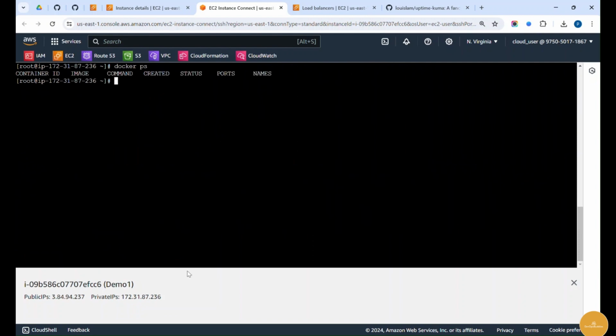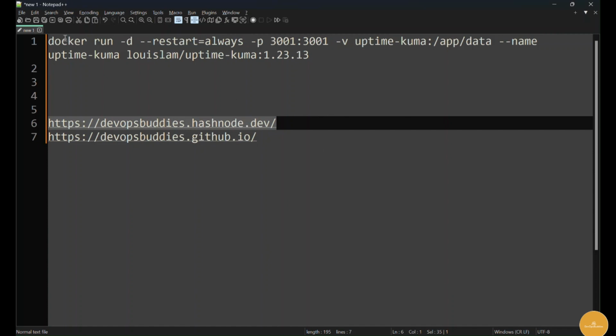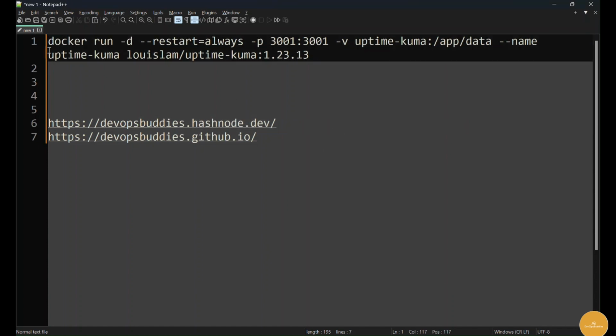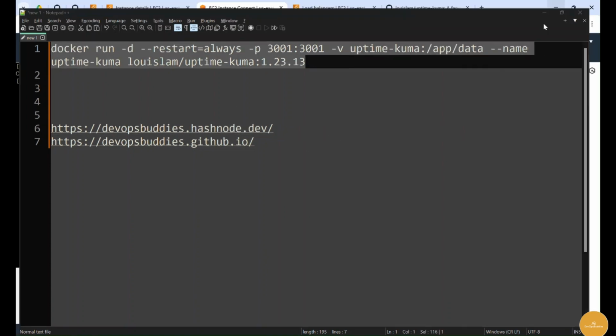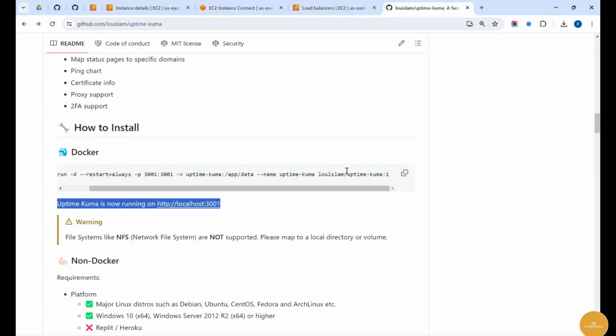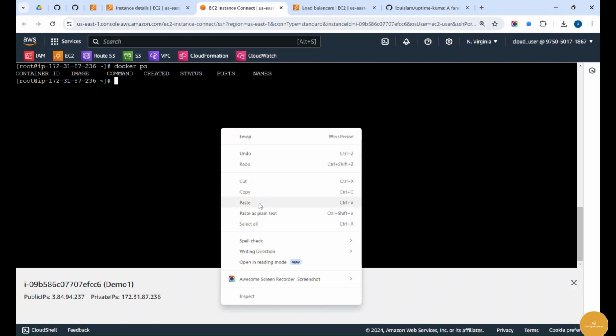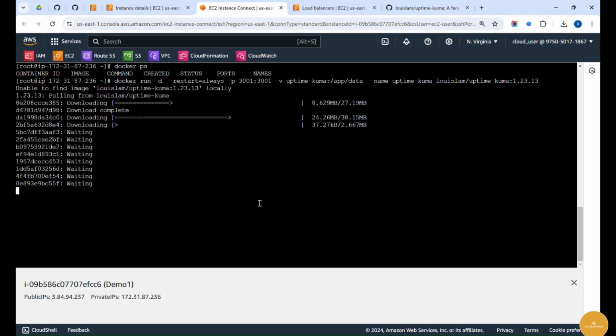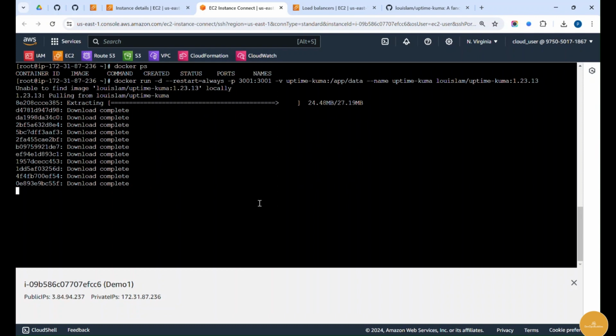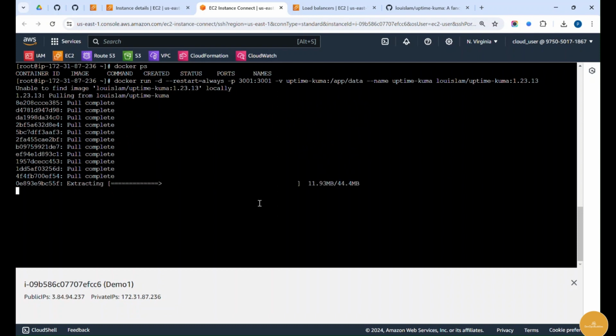Now I just copy and modify this command, the exact same command, I just modified the version. That's it. Just copy paste this. It will download the Louis Lam Uptime image from their official Docker registry, and once it pulls the image, it creates the container. Our port is 3001.